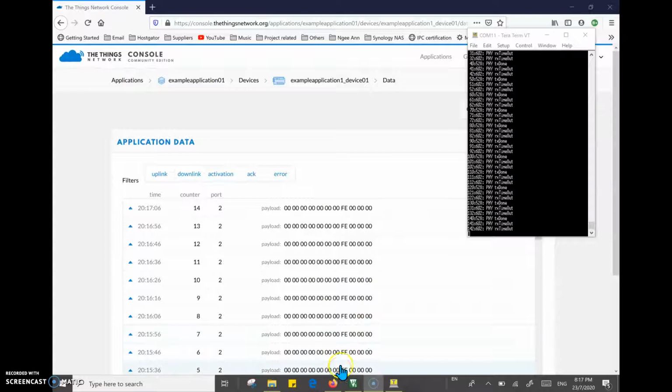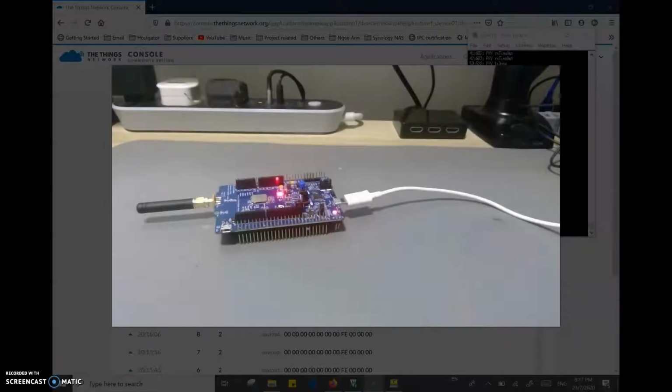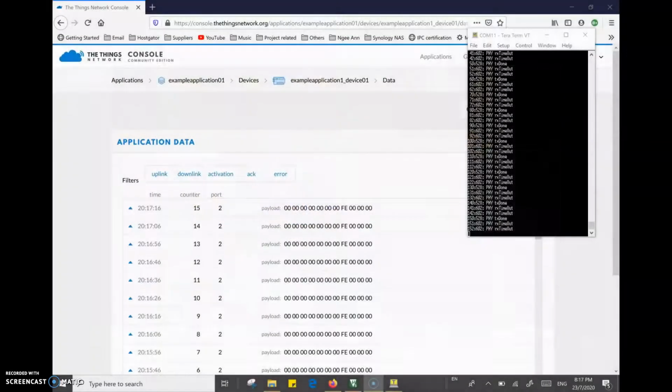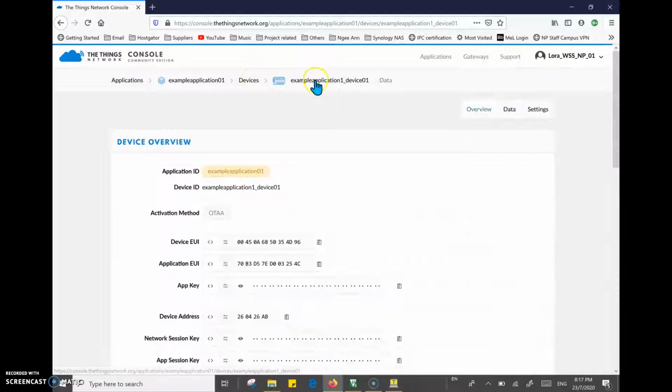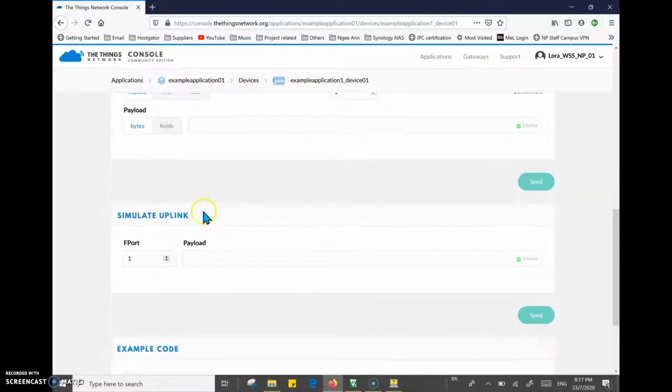Okay, right now in this screen you'll see that the node device is sending data every 10 seconds to the Things Network. So you update every 10 seconds, 10-second windows, and then you update here. Okay, so you can also, let me show you, you can also uplink from the Things Network to the node device.